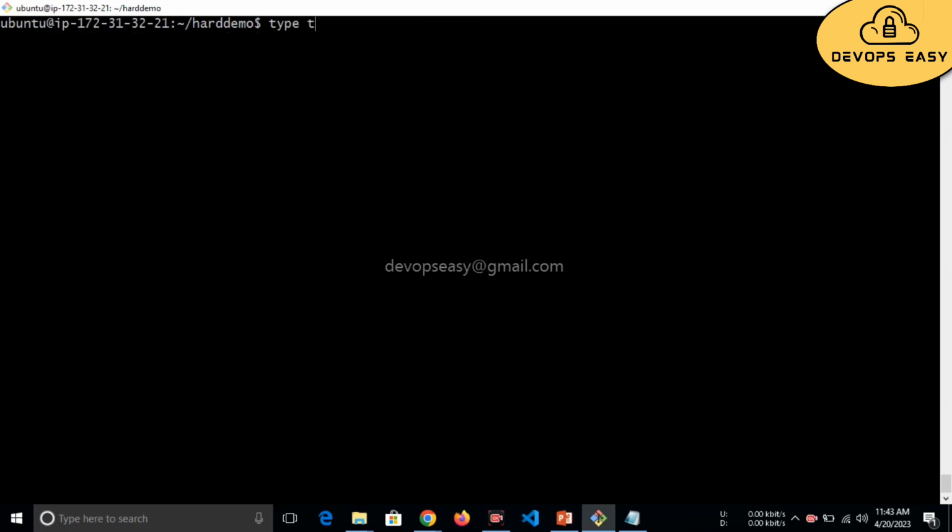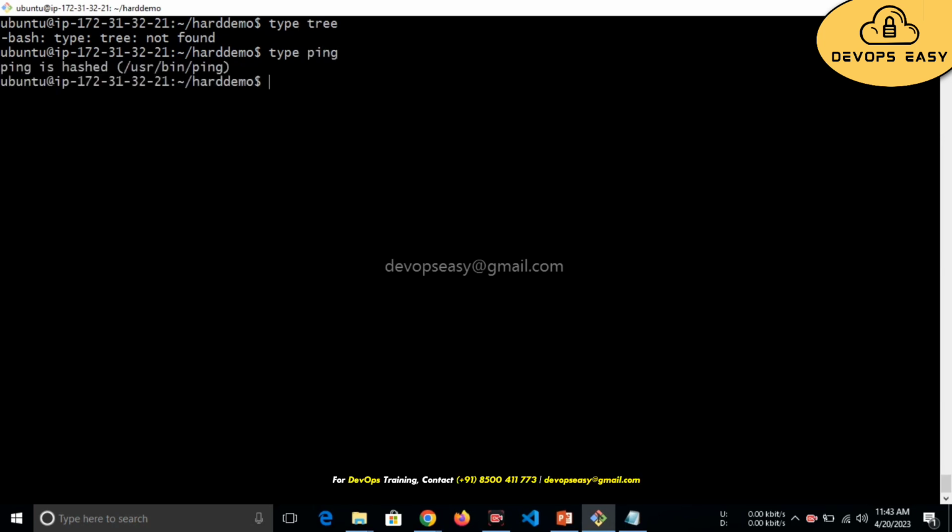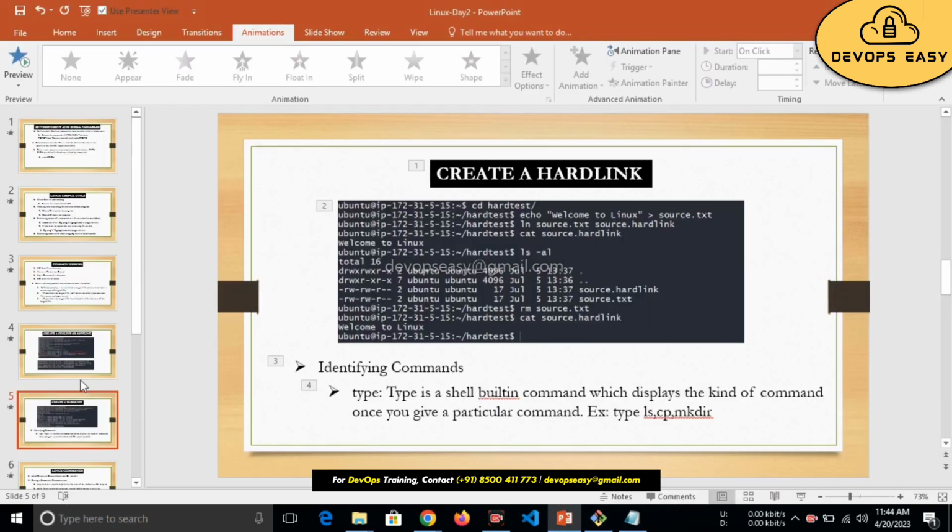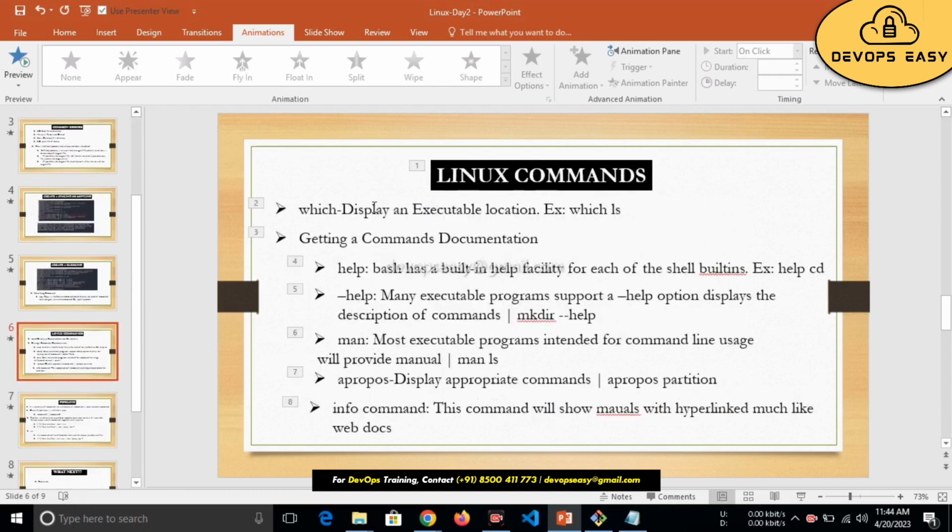So type tree. Okay, tree is not found. Now let me know which command I need to use. Ping. Okay, type ping. So ping is hashed, with the executable location. Along with what ping is, it will show the executable location. Even if you want only the executable location, you can use which.